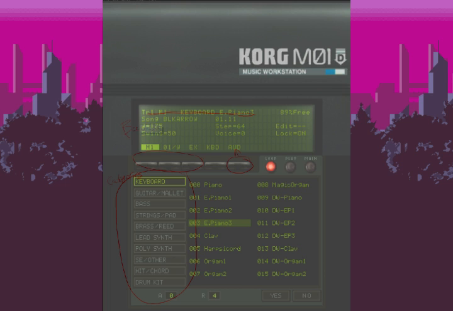Track 1, M1 bank, keyboard category. The keyboard we have selected is called ePiano 3. We can press this audition button to hear what that sounds like. So that's a quick way to hear the different sounds as you're choosing your instrument.